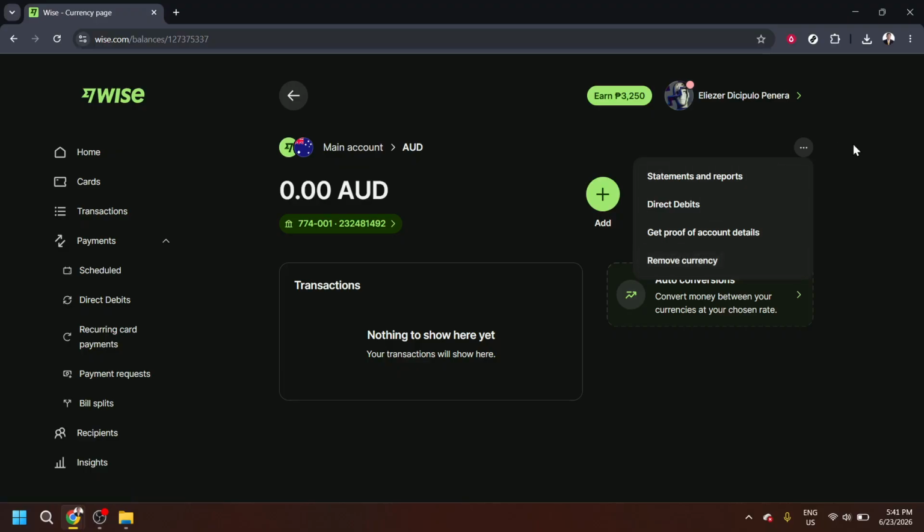And that's it. Seriously. Within a few seconds, that currency account disappears from your dashboard completely. No extra steps, no confusing menus. You've just cleaned up your account in under a minute.